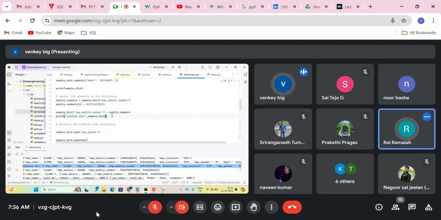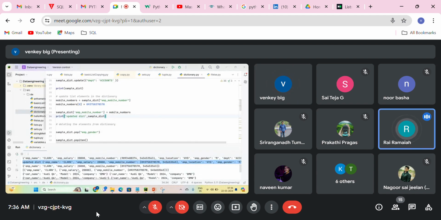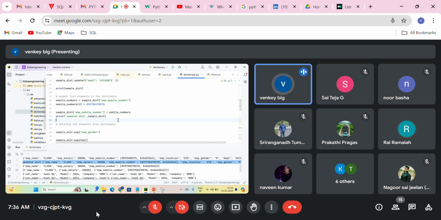Any other queries, guys? Venkat, one quick note. Will a dictionary allow duplicate key value pairs? Duplicate key value pairs? No, it is not possible. Your dictionary won't allow you to store duplicate key value pairs.